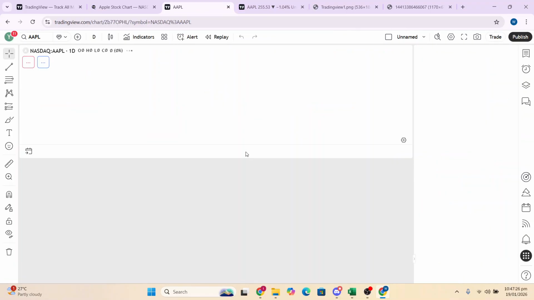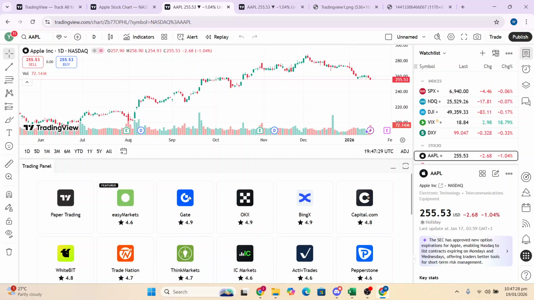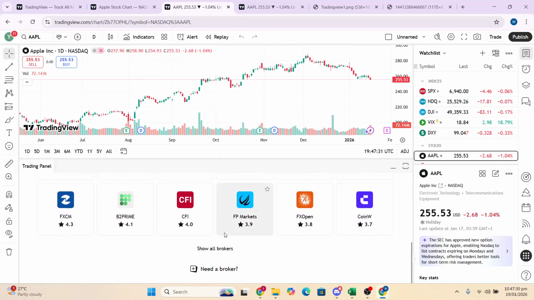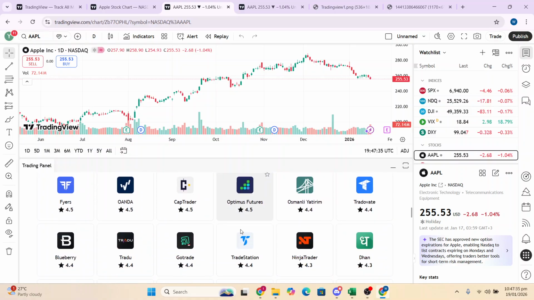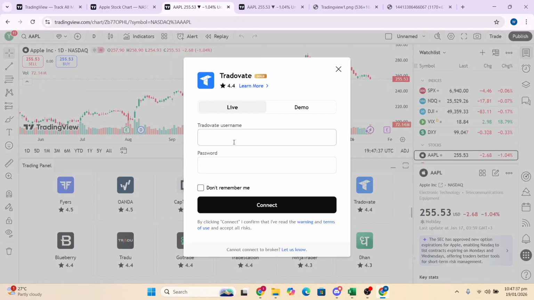And then what I want you to do here under the trading panel, I want you to scroll down until you see Tradovate. If you don't see that, click on show all brokers. And then I want you to basically look for Tradovate. Once you see Tradovate right here, I want you to just go ahead and log in with your Topstep login credentials. So enter your username and password, and then you hit here connect.